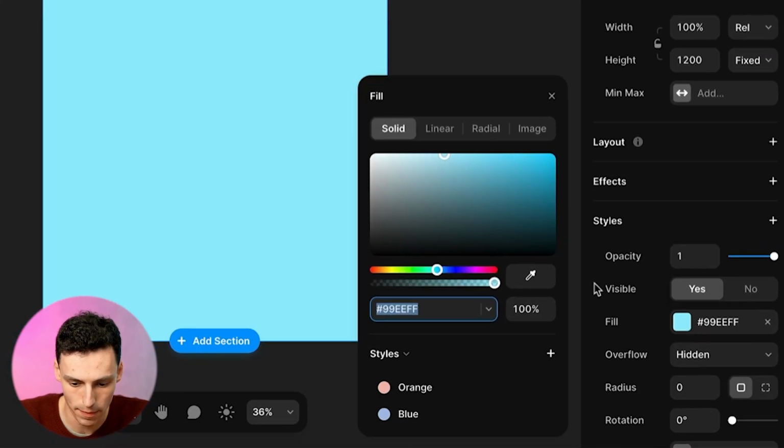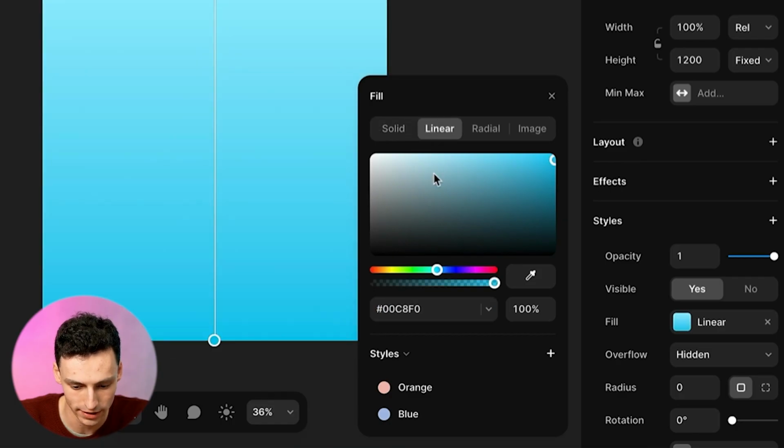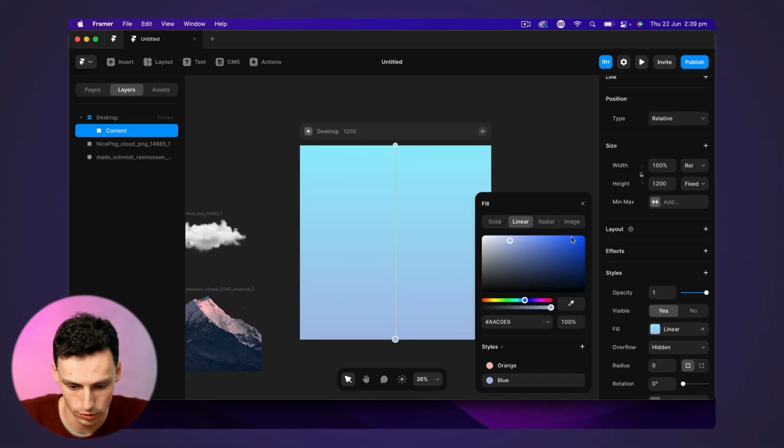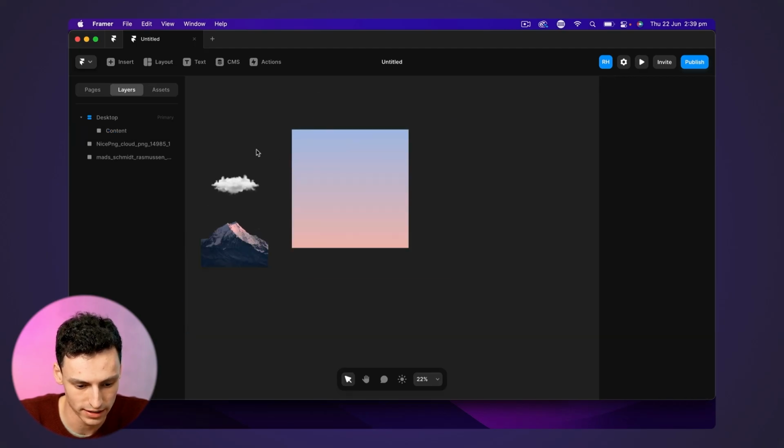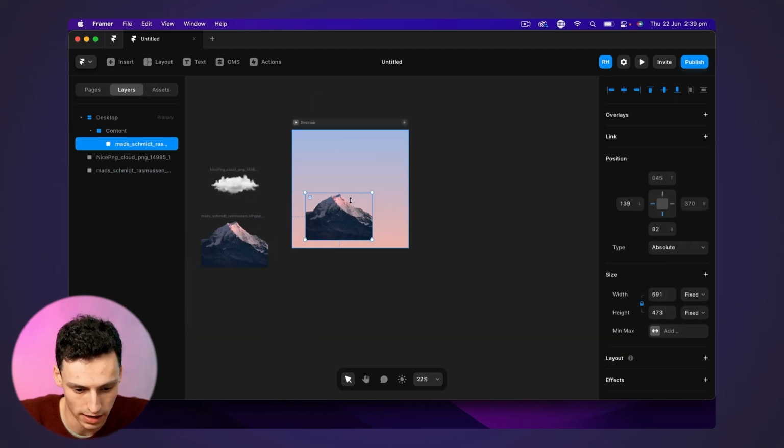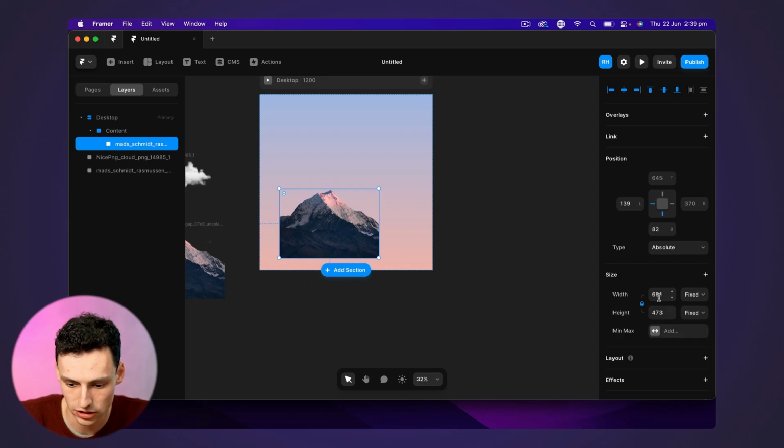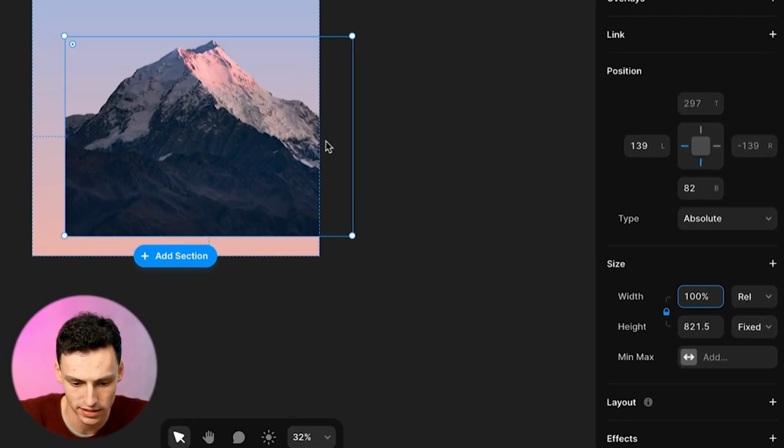Next, let's add a background. So I'm going to add a gradient and we're going to go from blue all the way to orange. And let's just rotate that so it's the right way. Awesome. Now let's drag in our mountain. And again, we're going to make sure that the width is set to 100%.